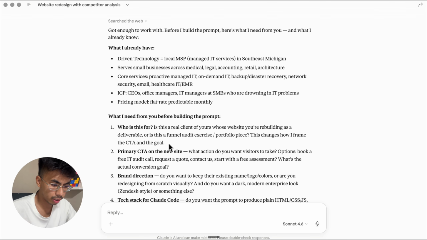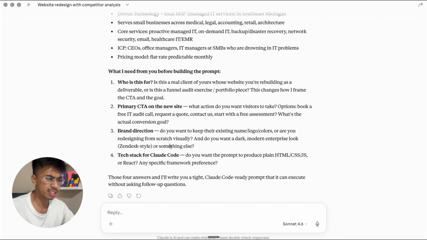Okay, so now after 30 seconds, this is what it gave me. It just needed some more extra clarification before it creates the prompt, so I just need to answer these 4 questions. So I'm just gonna say, yeah, this is for a real client of mine, and the primary CTA is to just follow what the original website says. Maybe it's to book a strategy call or whatever the original website says.